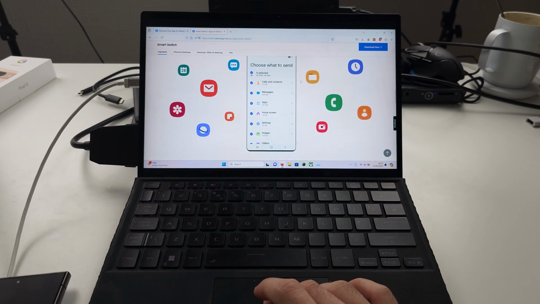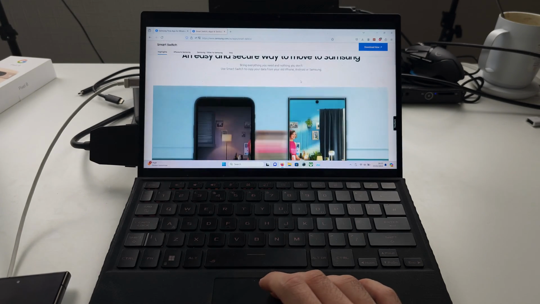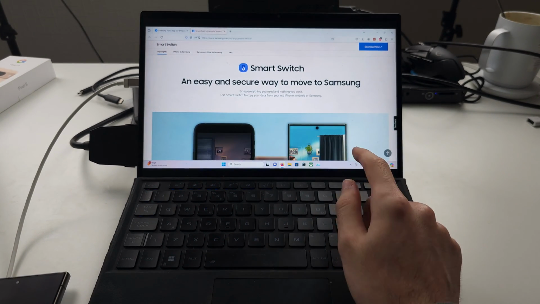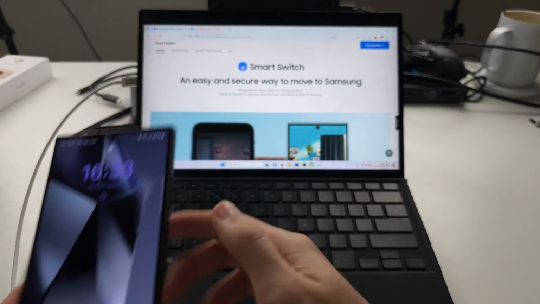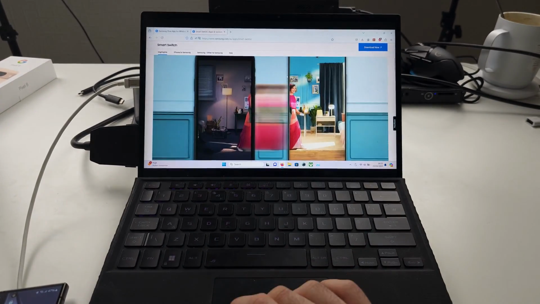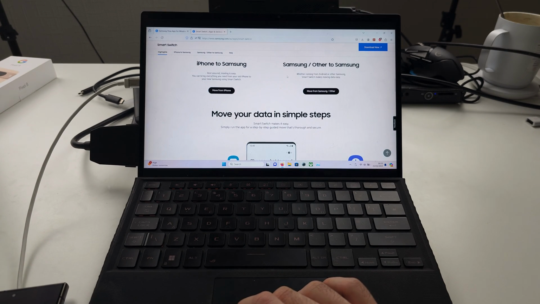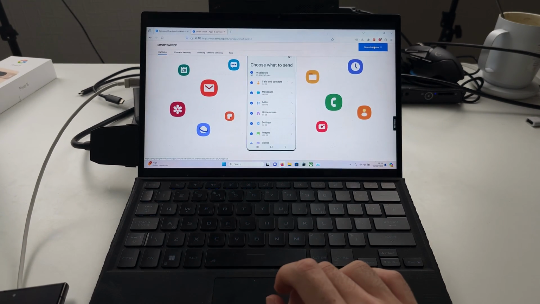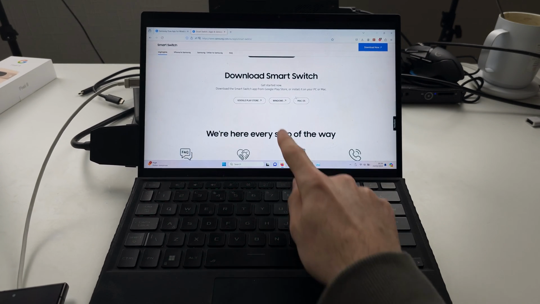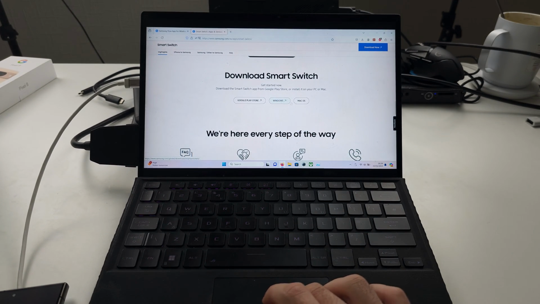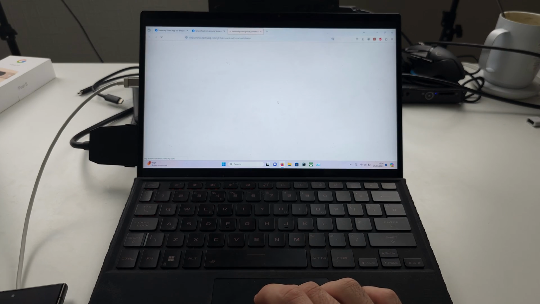There is also the Smart Switch software. So this allows you to back up your data from your Samsung to your computer. So if we go down here, we click the download. This is the Google Play one. We want the Windows one, which you can see right here. And there is the Mac download as well.